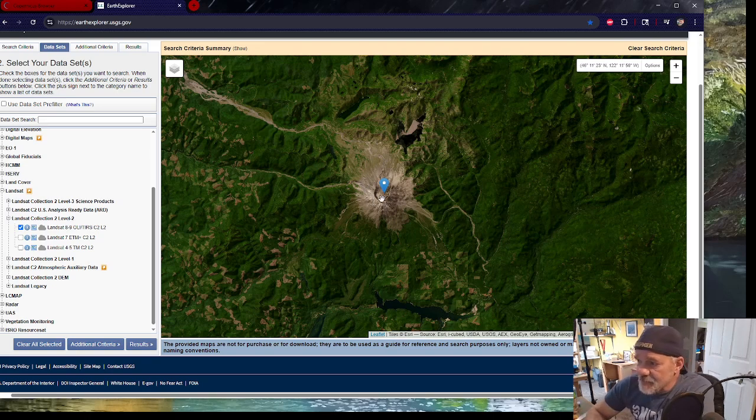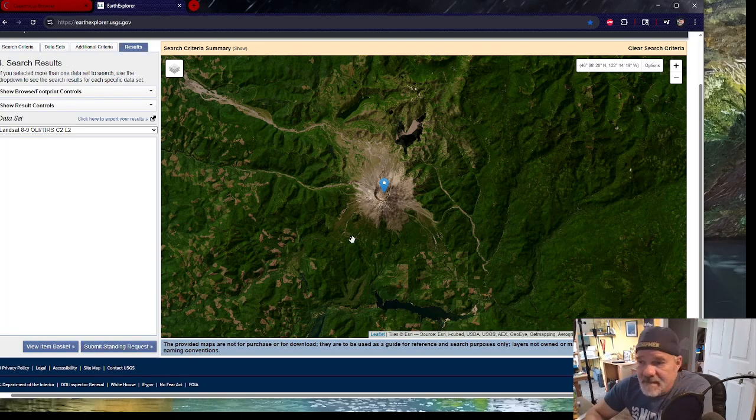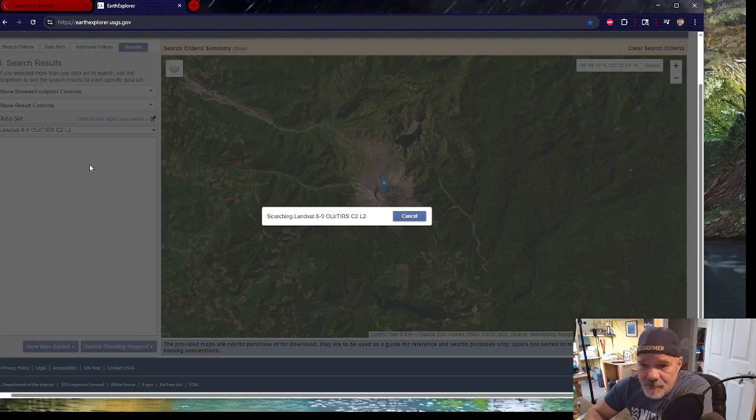All right, so we have Mount St. Helens selected. We've gone over to data sets and selected C2, L2, and we want Landsat 8 and 9. Then the next step is simply click the results button, and you are going to get a catalog list of images that meet the criteria that you've put in.